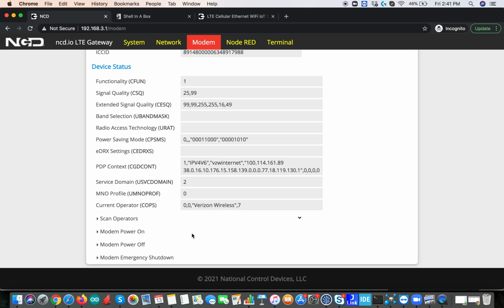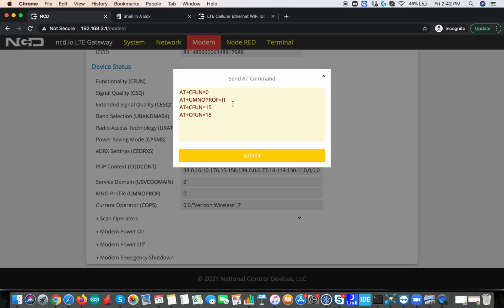If you still don't see it, it means your SIM card is not active. Or it's possible that you didn't disable the network. If you still don't see it, power recycle your gateway. Once you do that, we'll change the UMNO profile to match Verizon. For Verizon, this value is 3.